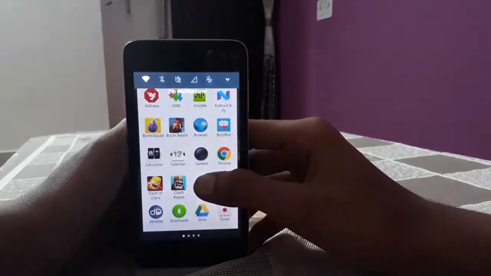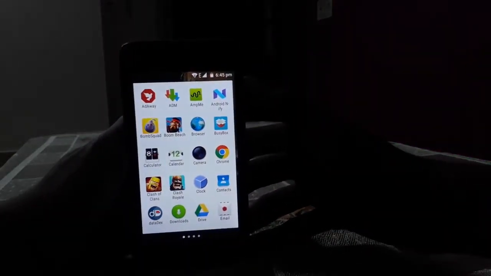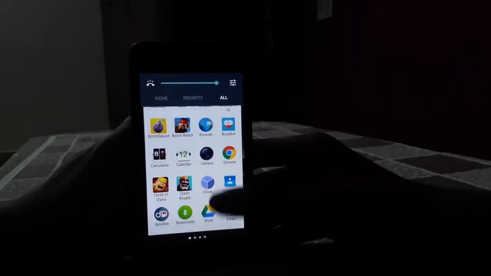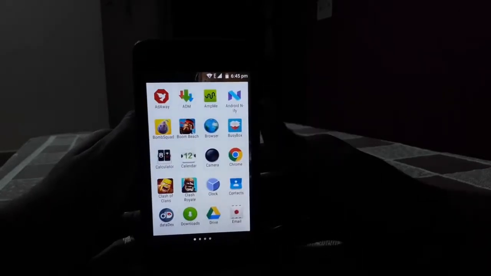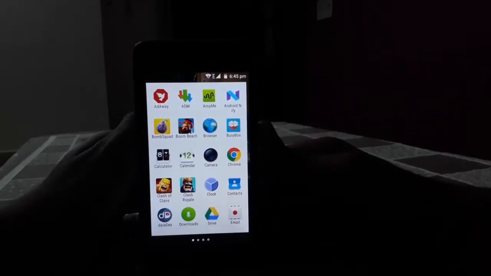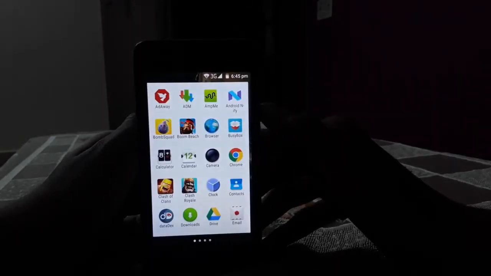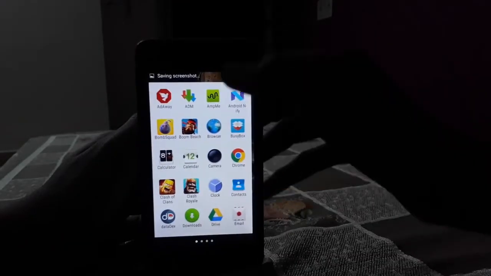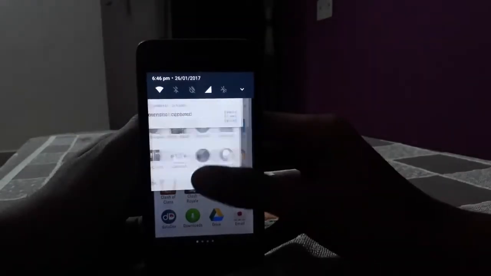Well, to make sure that it's working fine, I'm going to turn my sound high and low. Here you can see that it has the cool new Android Nougat volume panel. And if I take a screenshot, which will give a notification, we can see how it's working. Here you can see that I have got my screenshot. If I swipe down like this, you can see that I have the new notification bar.